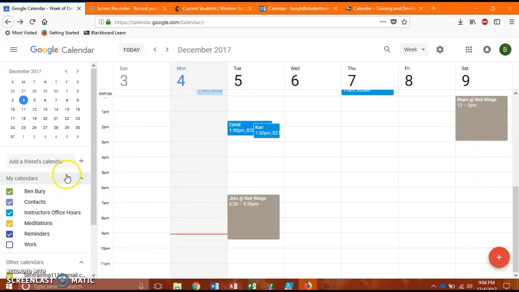So that's how you add calendars, and a few different ways to integrate calendars with Google Calendar.